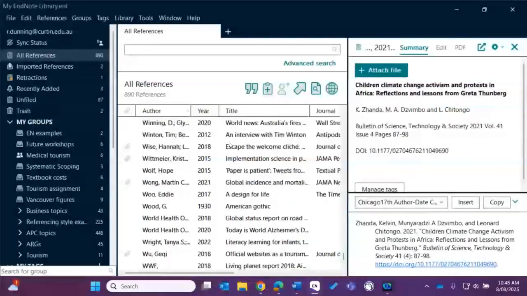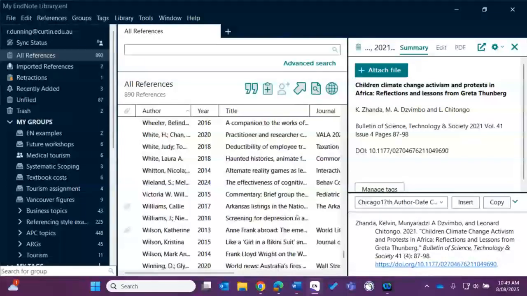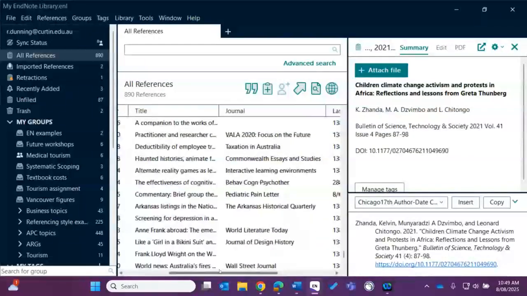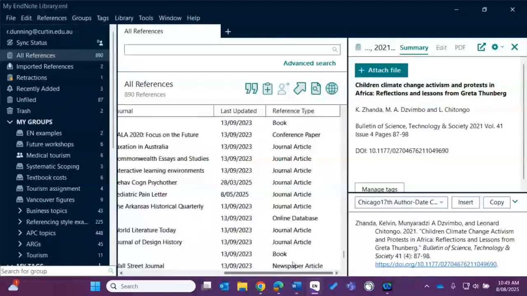In the middle section of your EndNote library, this is where your references will display. By default, the fields that are displayed here are the author, the year, the title, the journal name, etc. But you can actually change what order the information appears in and the fields that you would like to include here. I don't think I can, it's not going to let me do that. Okay. So if you scroll over, you can see all those different fields that are displaying here.